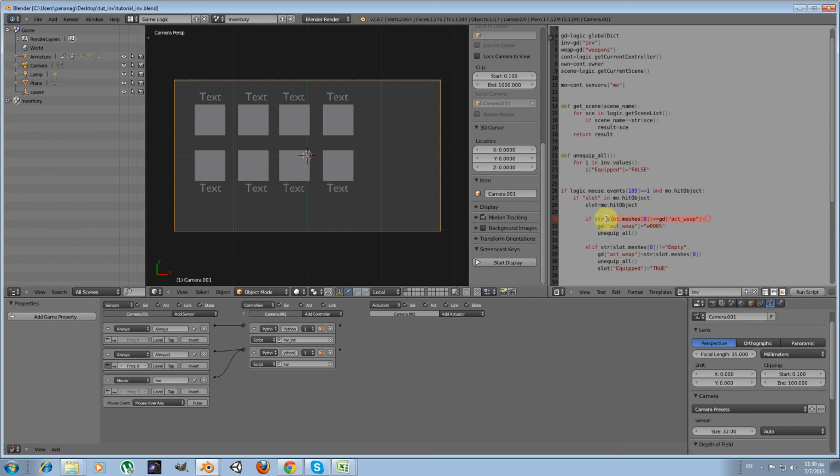So in the case that the weapon stored in my slot is not the active weapon, we check whether the slot is empty or not. And if the slot is not empty, we are going to change the active weapon with the one that is stored in the slot, and we are going to unequip all the objects and equip the object that was clicked in the slot. So let's see if it works as expected.